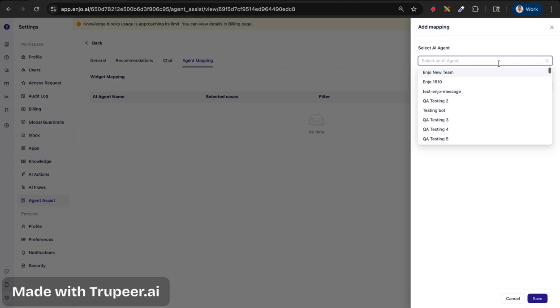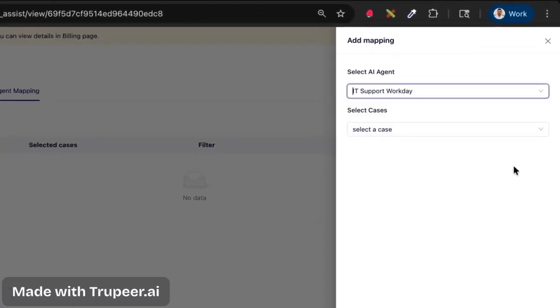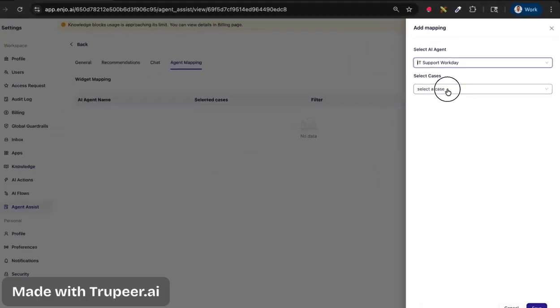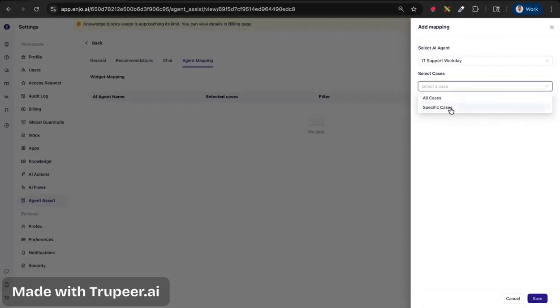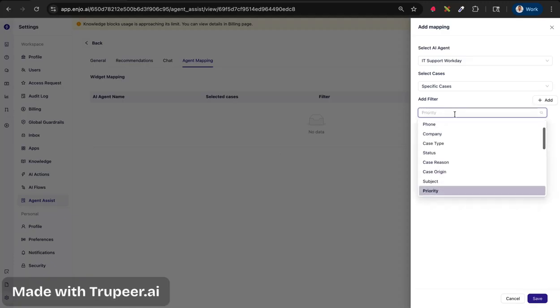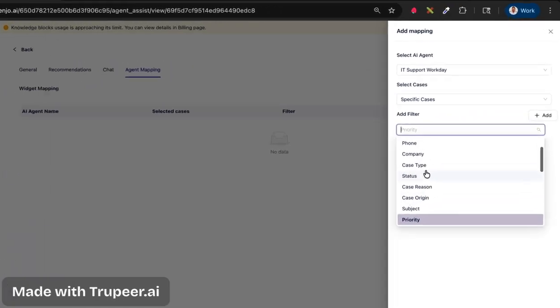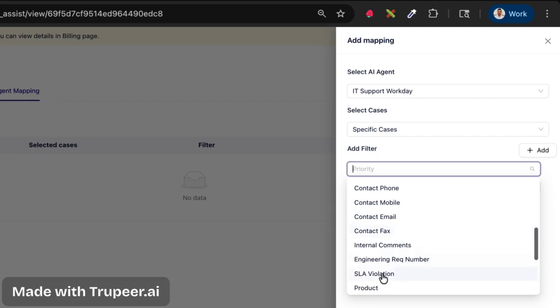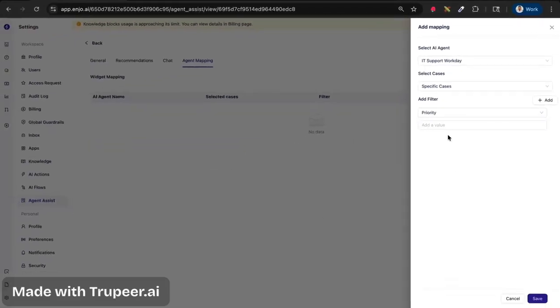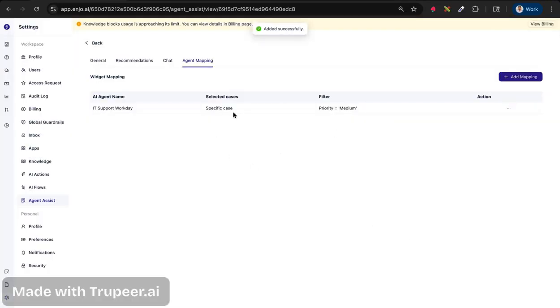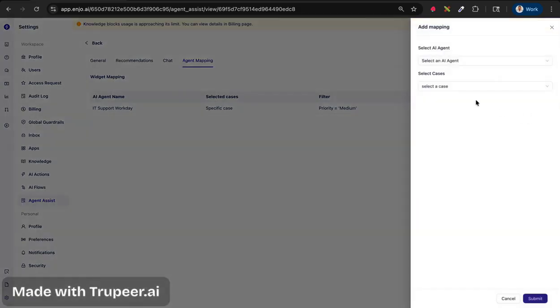Finally, agent mapping in Agent Assist is crucial. We offer two options, for all cases or specific cases. For specific cases, you can choose based on priority, origin, status, company name, phone number, customer, or product. For instance, you may select medium priority and save it. This allows multiple filters to be applied as needed.